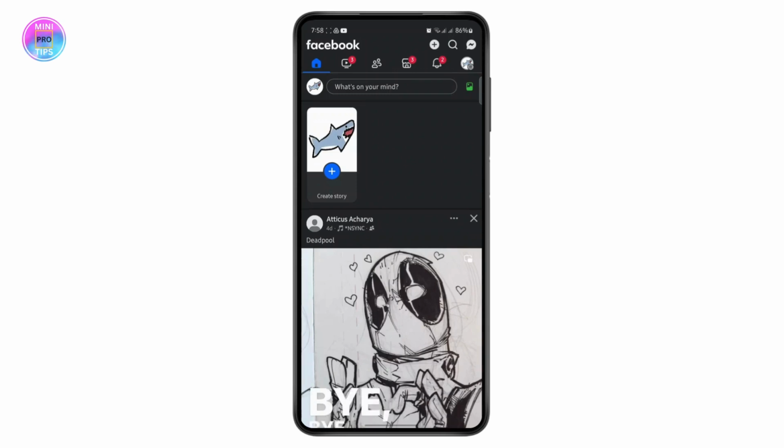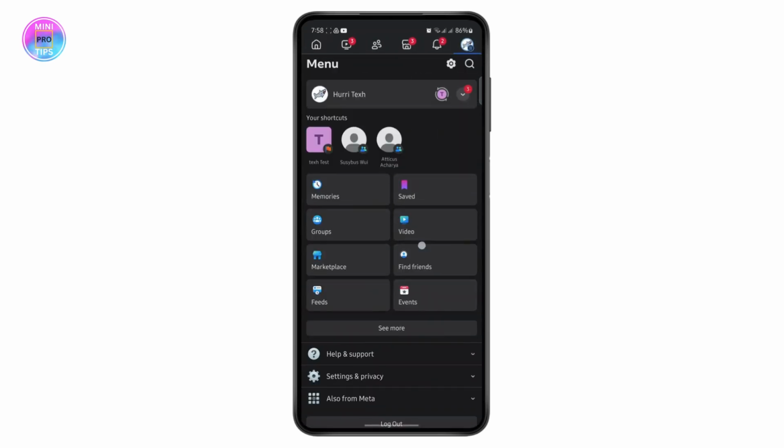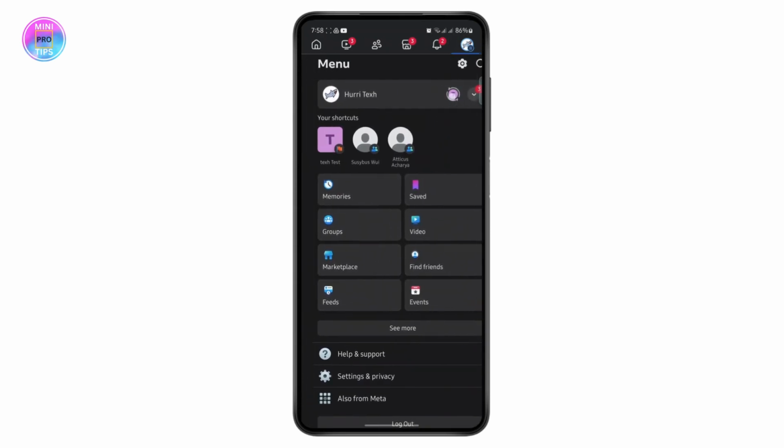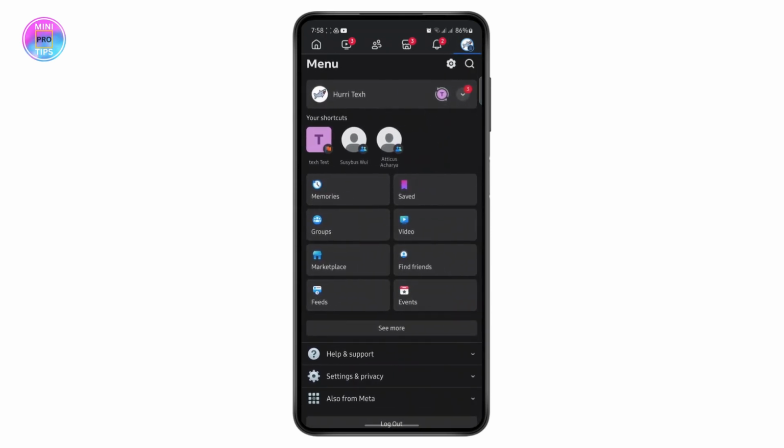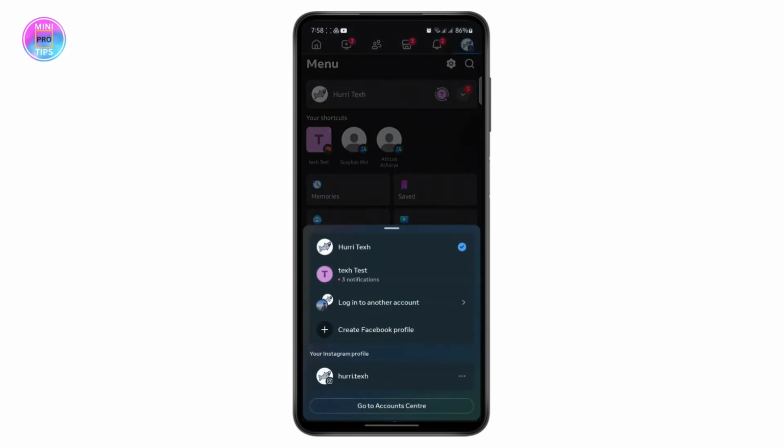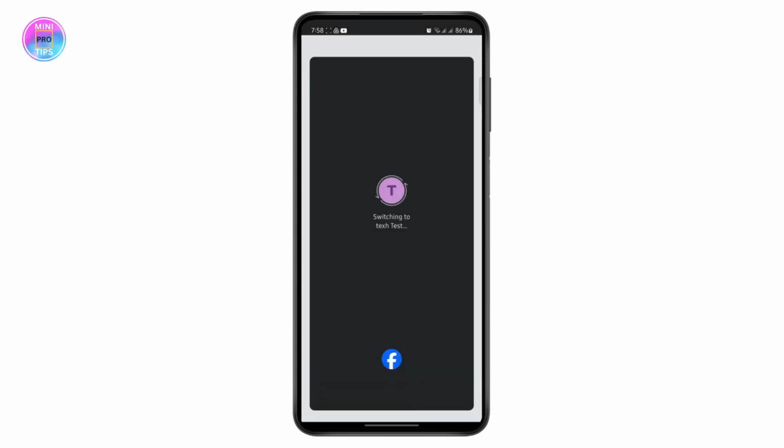Alright, so first open your Facebook and go to your profile. Once you're on your menu, you can directly go to your page from here, or you can switch to your page account. So if you don't see this option, that might be because your Facebook is not up to date, so make sure to update it. And you can even switch from here, so if you have other accounts, it will show up here and you can just go to your test page.